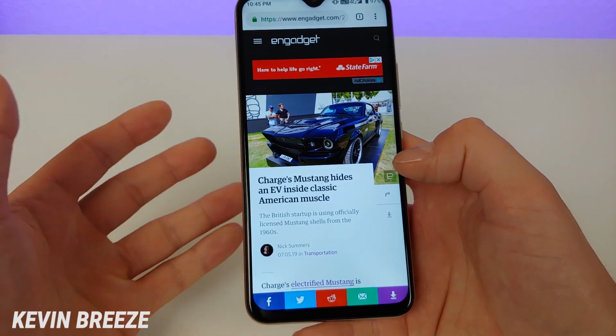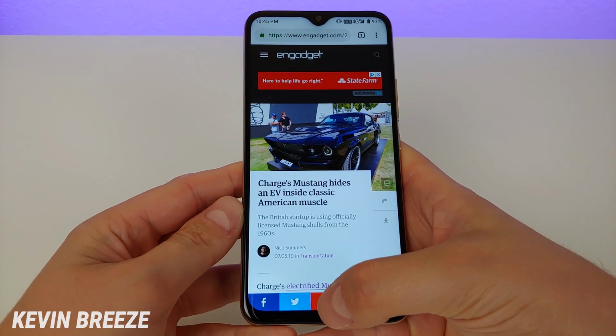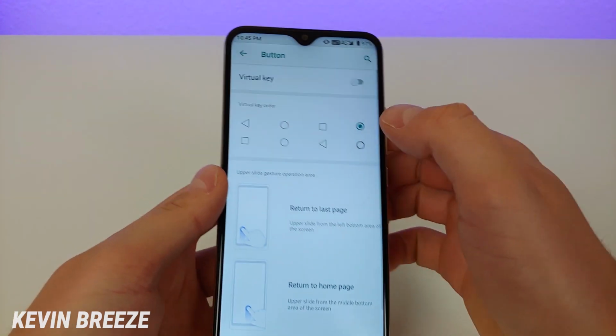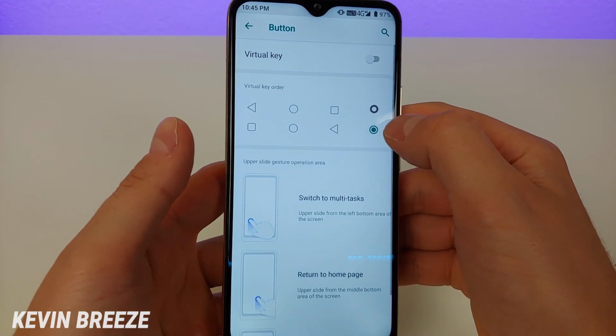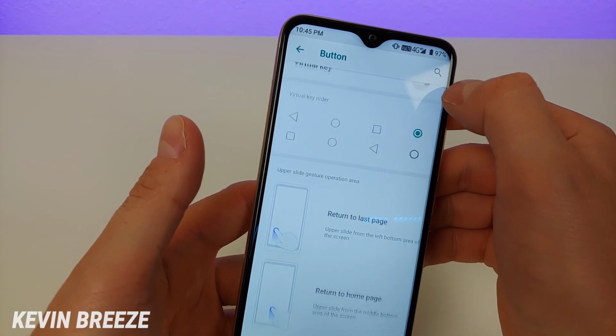So that's really cool, and having that extra screen real estate really comes in handy when you're doing things like web browsing especially. Now there's even more button options. Now you can also change the order if you'd like. And if you want the buttons back, you can turn virtual key back on.